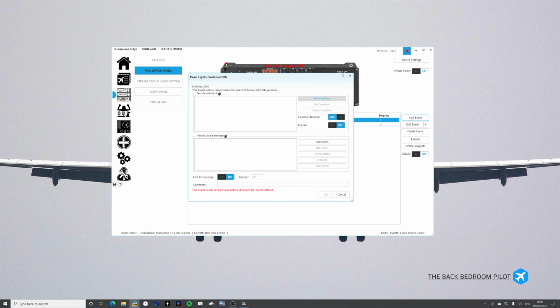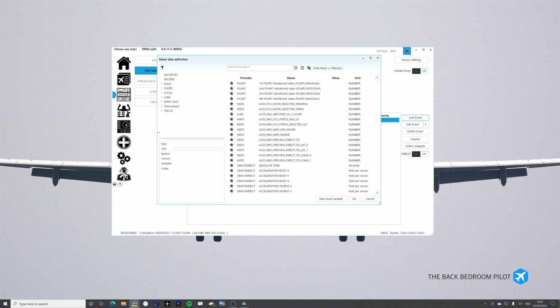So as an example, if we add a condition, it says what is the source, and we get this dialog, which you'll become very familiar with as you use SPAD.neXt. So this lists all of the data values that SPAD is aware of. Now there may be data values that it's not aware of, and there is a way to add them manually later on, which I'll talk about. But it's kept pretty much up to date, and they have pretty much everything for all the major sims.